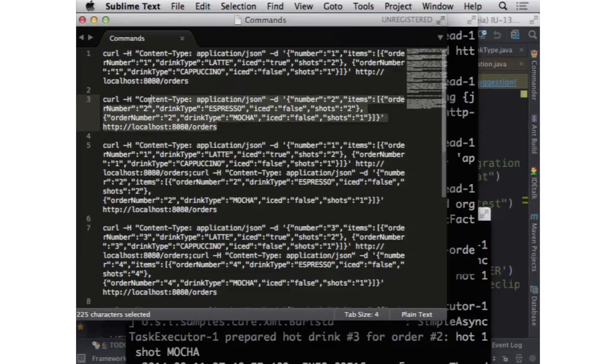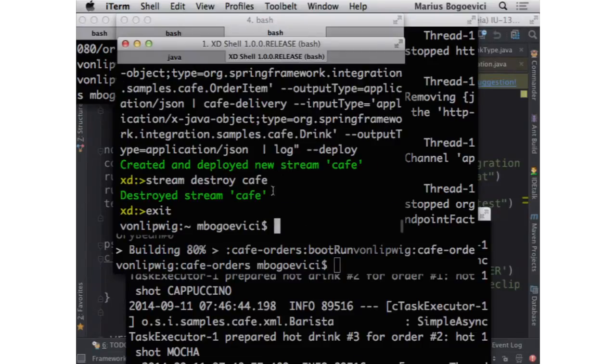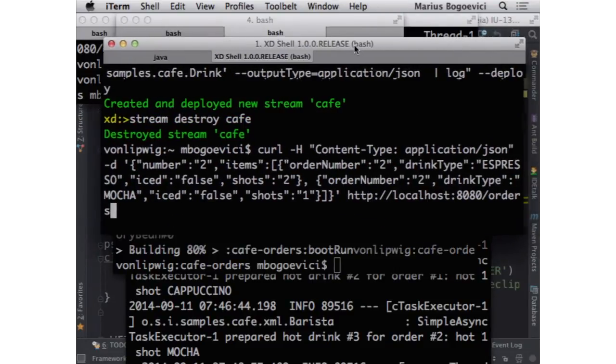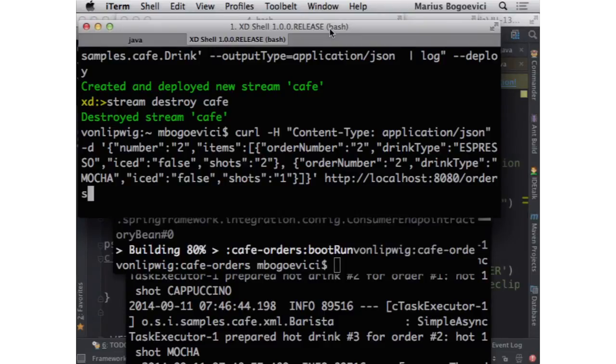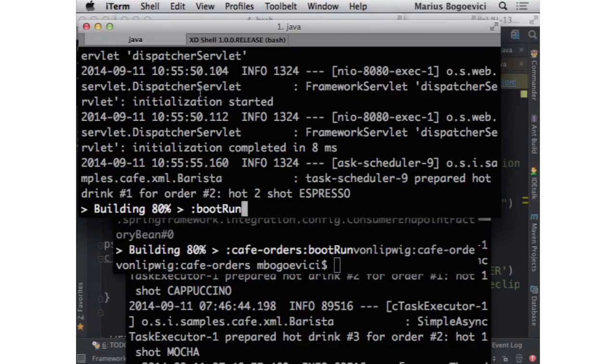So what I'm going to do next is post an order to HTTP. Let me try to make this a bit more readable. Say I'm posting this order that has a number of items. I have an espresso, I have a mocha, and I'm expecting that my Spring integration application, my barista, will be able to create the drinks and assemble them. And this is what happens.